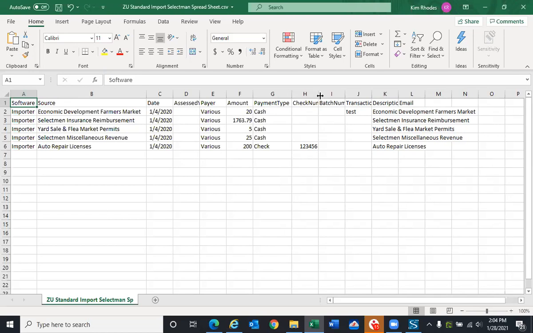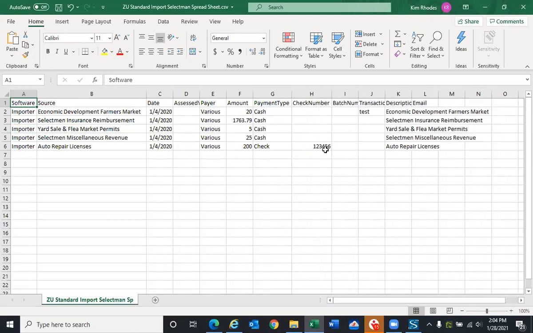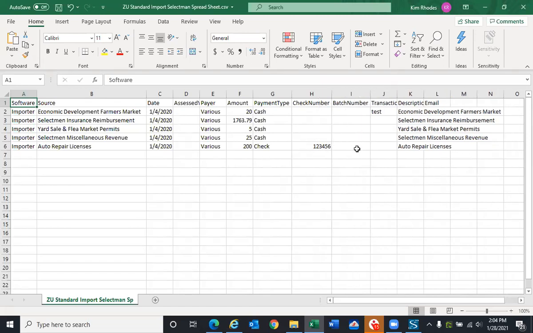Check number is an optional field. If you have a check number, you can put it in. Just leave it out if you don't use check numbers. Batch number, we're going to skip that for now in this example, but I'll come back and show you how you could import, for example, a week's worth of work by showing you a different spreadsheet.